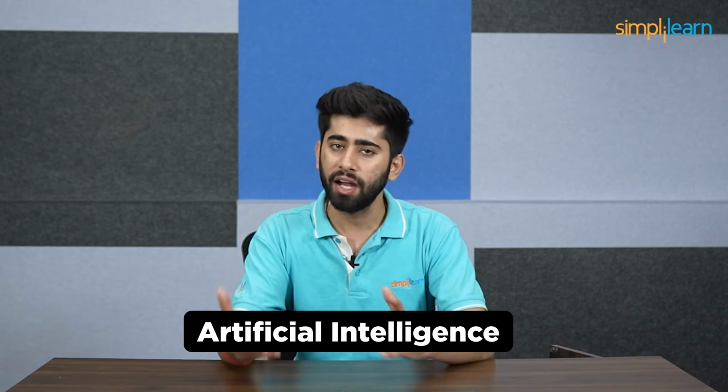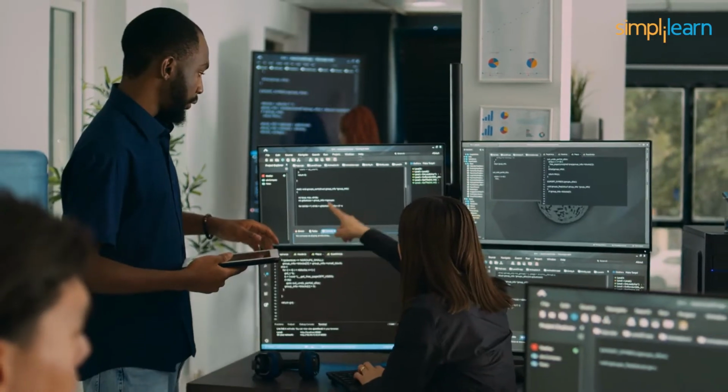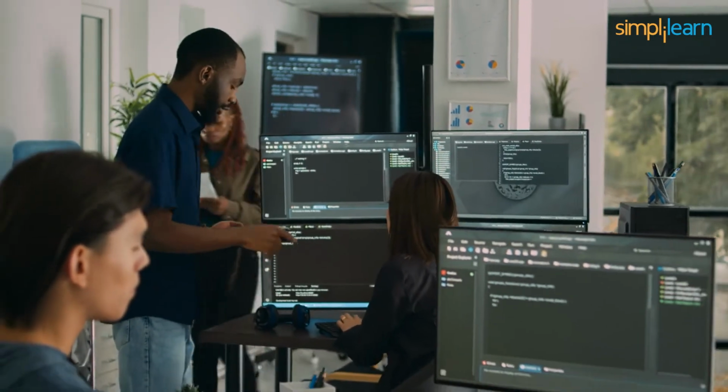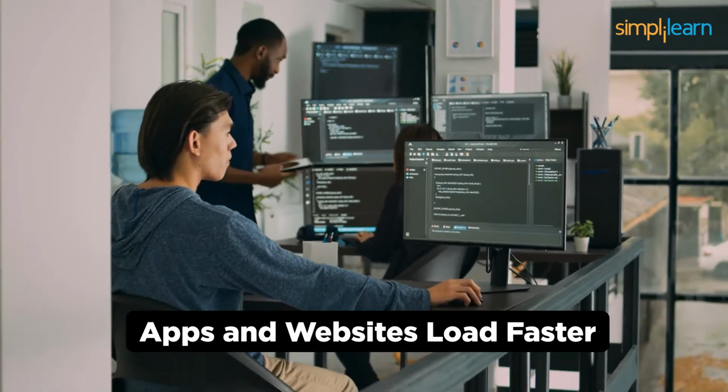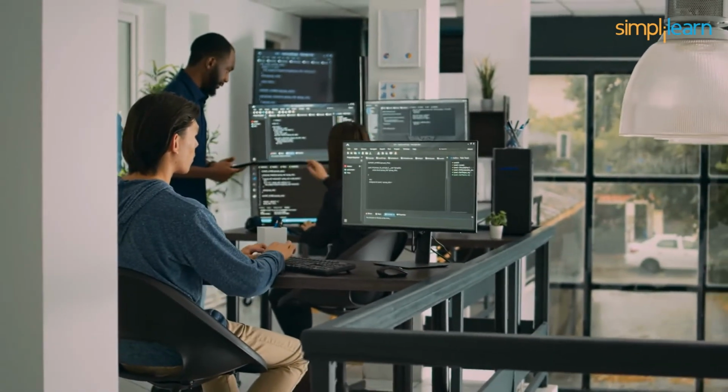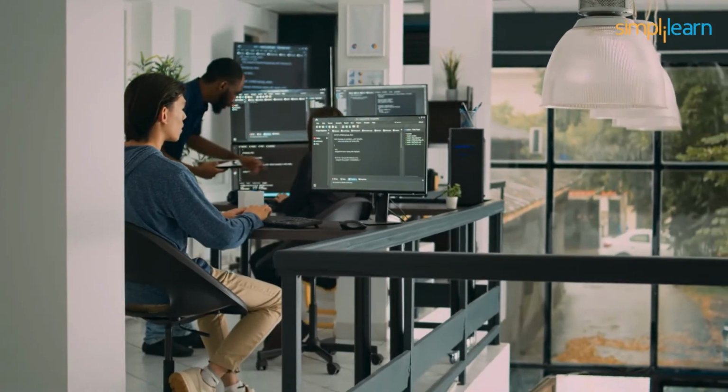And because WebAssembly is so fast, it can be used for more demanding applications like games, 3D graphics, and even artificial intelligence. But WebAssembly isn't just for developers. It's also good for users because WebAssembly code can run faster than JavaScript code. It can make apps and websites load faster, which is great for users who just want to get things done quickly. Another benefit of WebAssembly is that it's more secure than JavaScript.